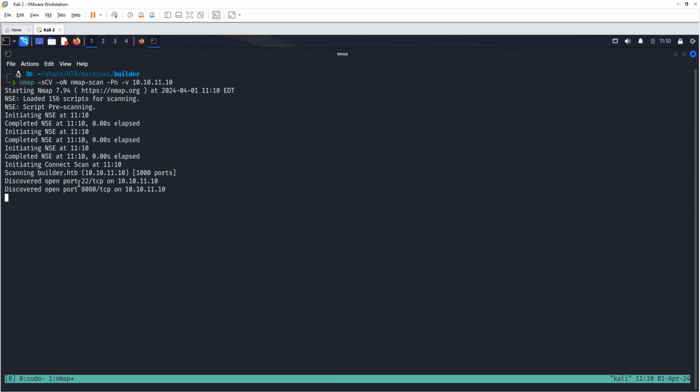So we can see that the ports are coming back. We have port 22 open.